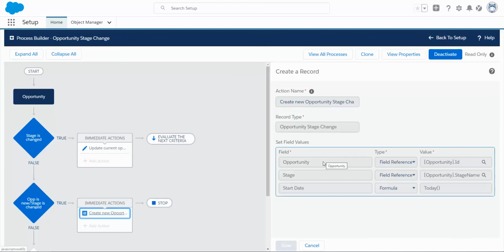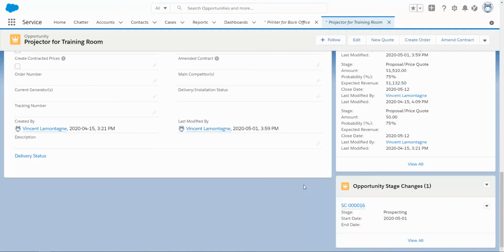The only value we're going to put in is the field opportunity. Remember, that's the master detail. So we're going to use the current opportunity ID. The stage text field, we're going to put the stage name from the opportunity, and the start date is going to be today. So if I look at this example here, I created it today.